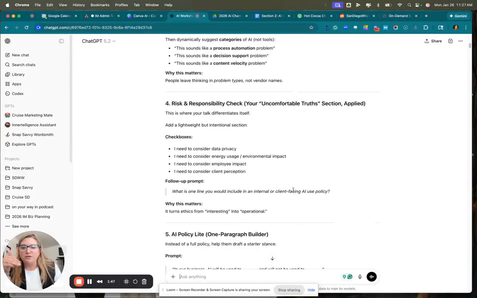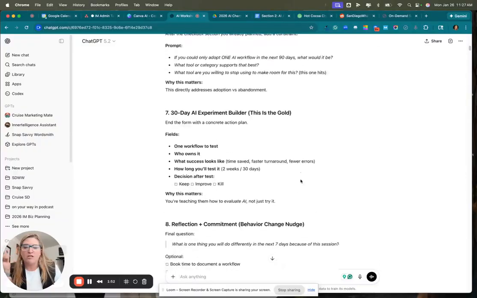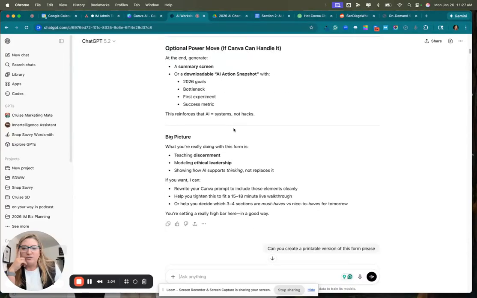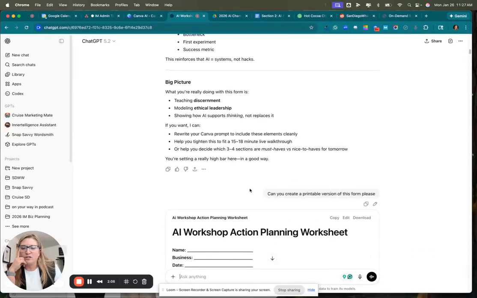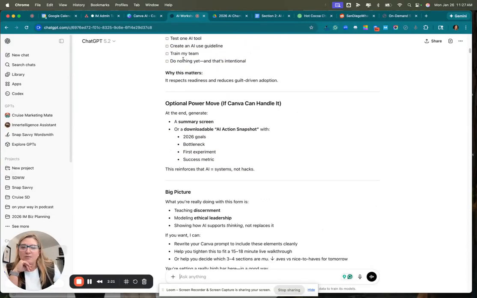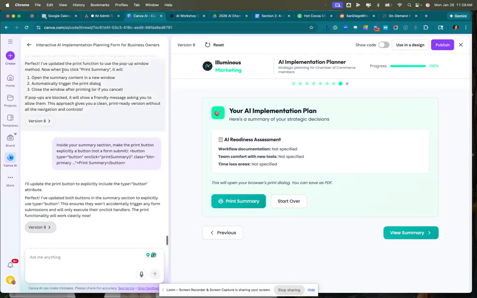So I reviewed this. I made sure that this was in line with what I wanted to do for the presentation. And then what I decided that I was going to do from this is let's create a printable version. Let's just have a backup of a printable version of this just in case tech acts like tech and doesn't work during my actual presentation. So then I copied and I pasted this outline of the form into Canva's AI.